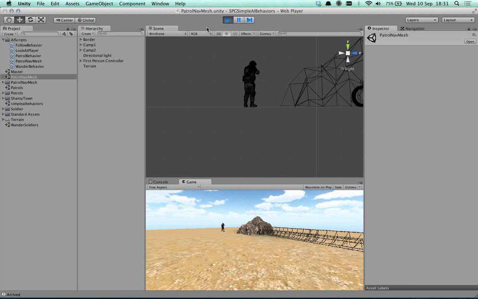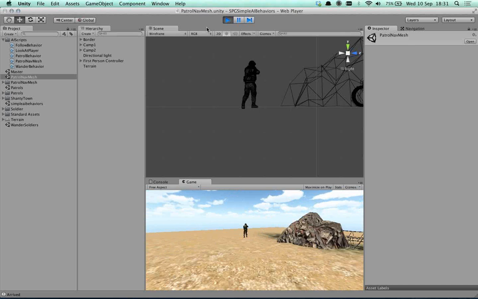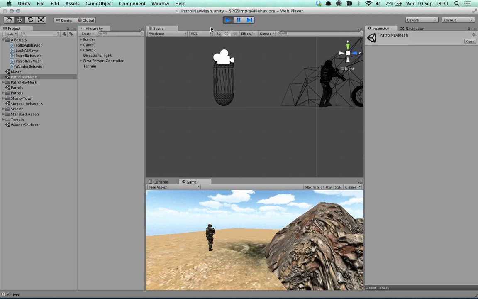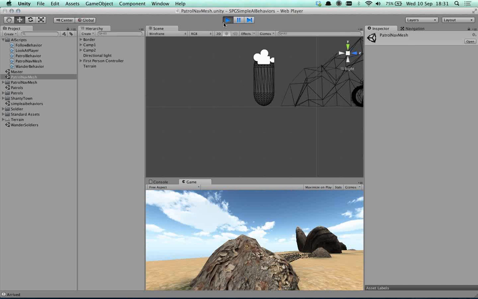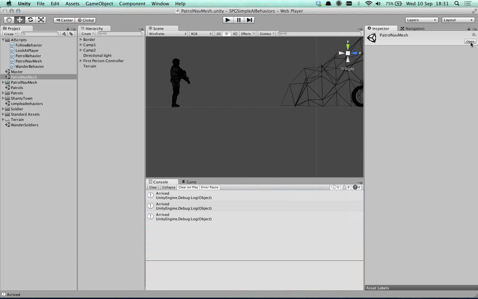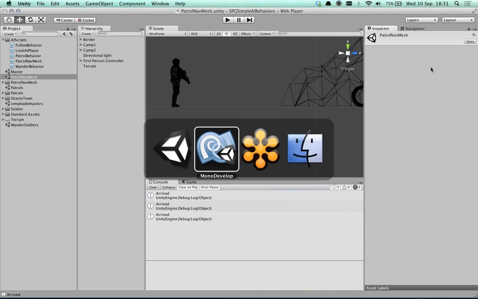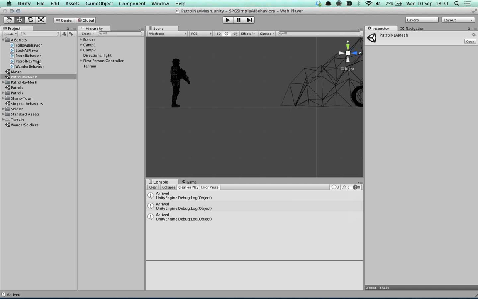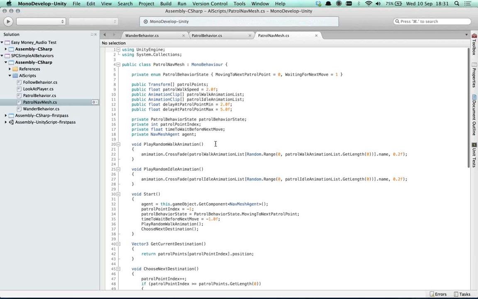But as you can see, this guy is able to move around on the nav mesh. And we'll get back to why that's important, and I'll demonstrate the change in the route that we had a problem with earlier, right after I show you how the script works, because obviously I was screwing that up.